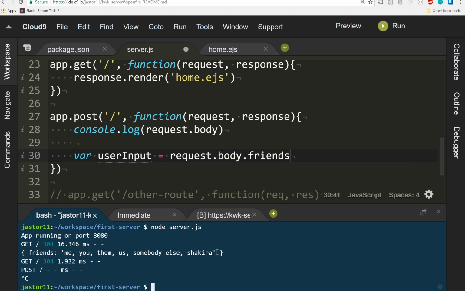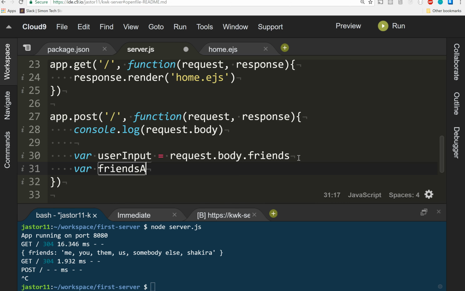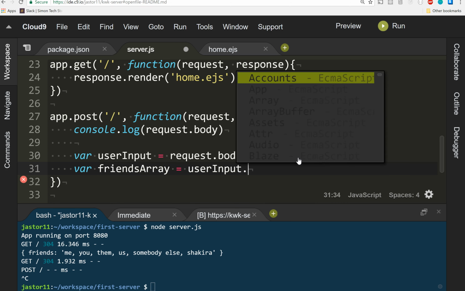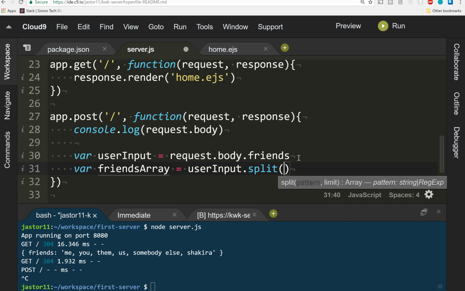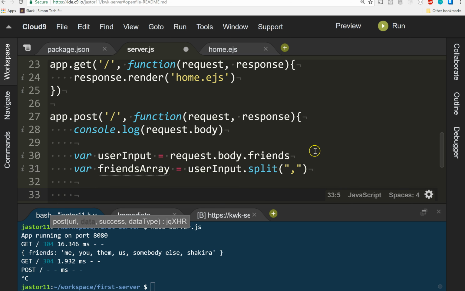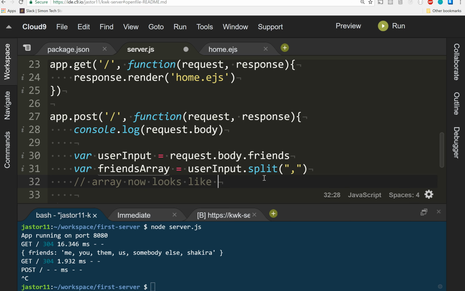To then get each of the items individually in an array, I'm going to say var friendsArray equals userInput.split every time there's a comma, so that I split them into an array using the comma as a delimiter. All that does is create an array that should look like this. Array now looks like me, you, them, etc. Stuff like that.